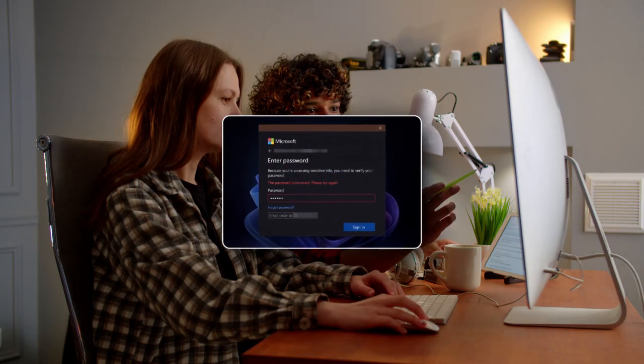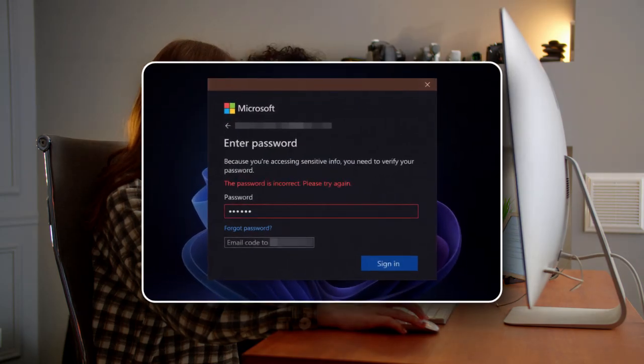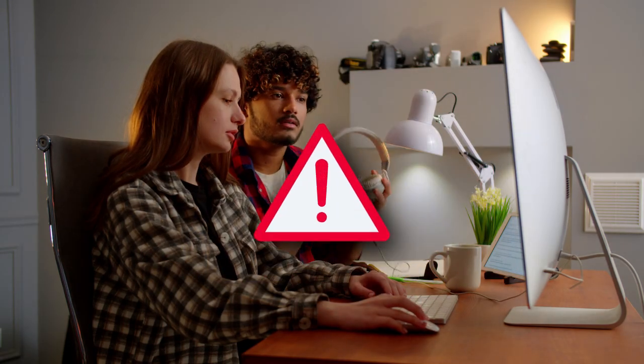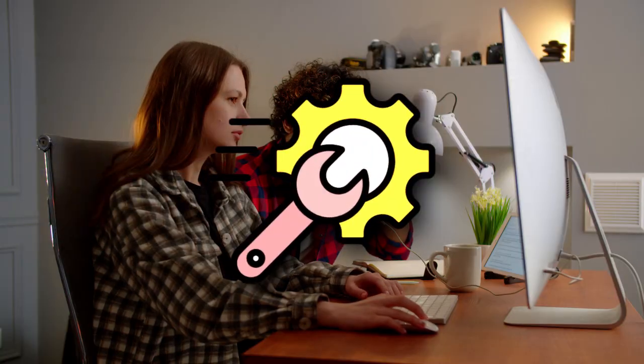Just reset your Microsoft account password, but now you still can't sign in? You are not alone, and the issue is usually easier to fix than you think.